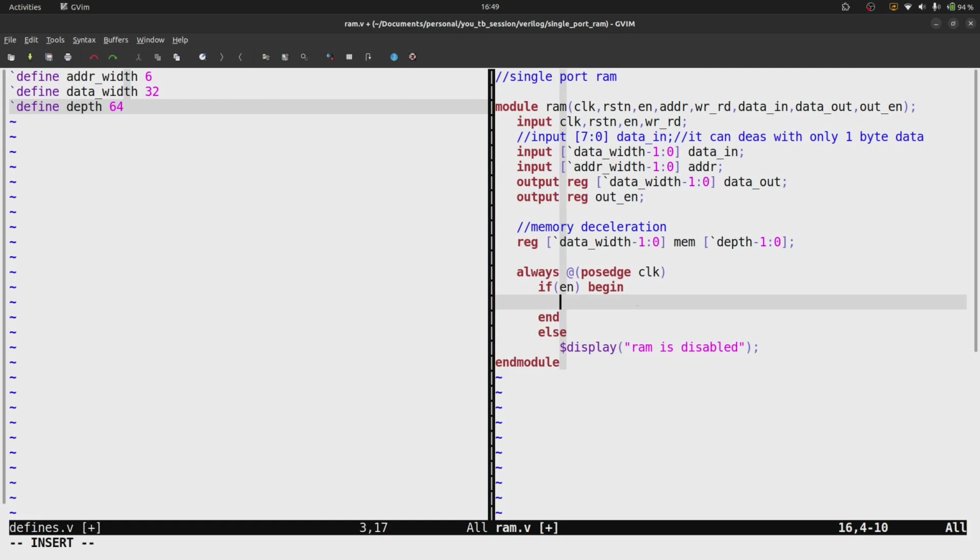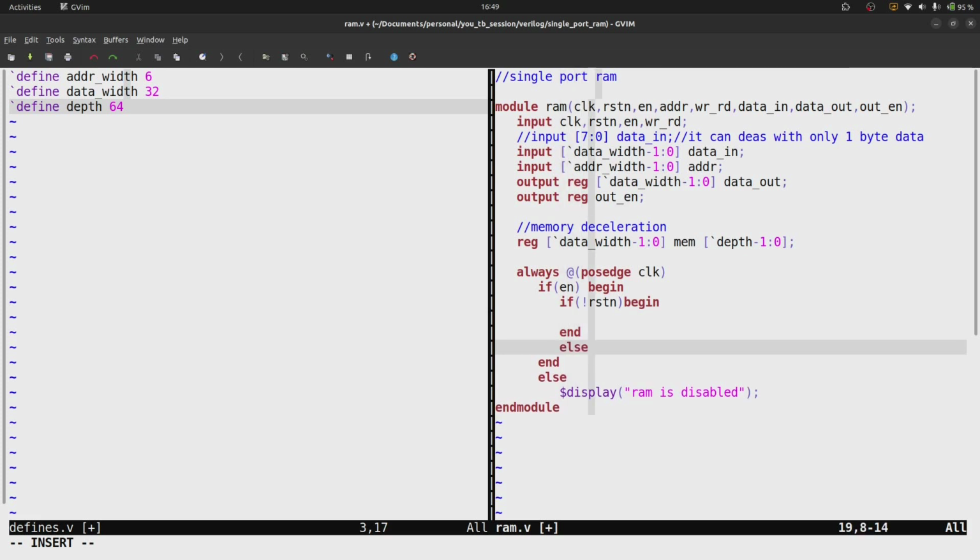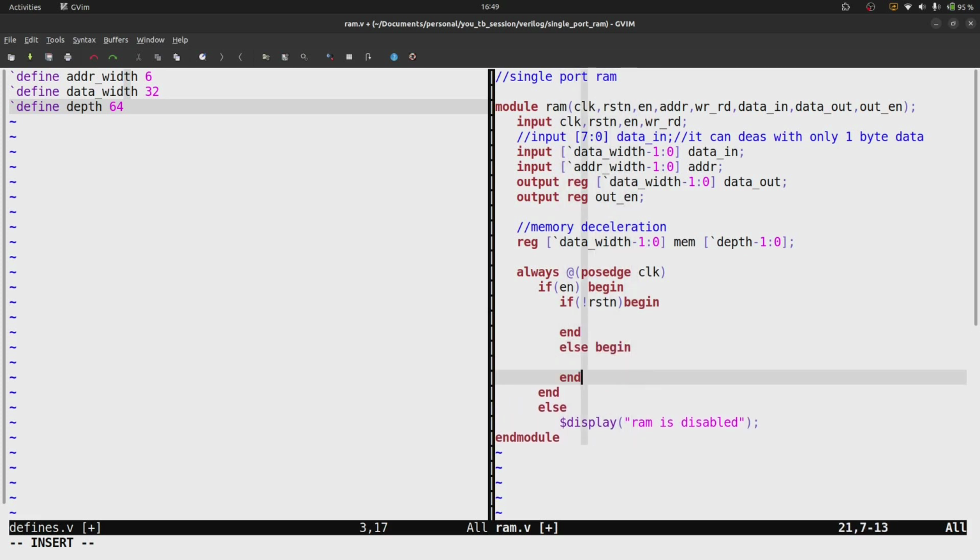So once RAM is enabled, first of all it will check for the reset condition. If not of RSTN, reset, right? Begin, and else begin, and simply, let me declare a for loop. So when my reset is active, sorry, not disabled, when it is reset.